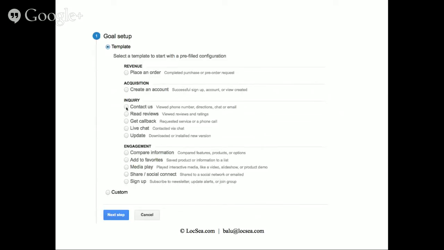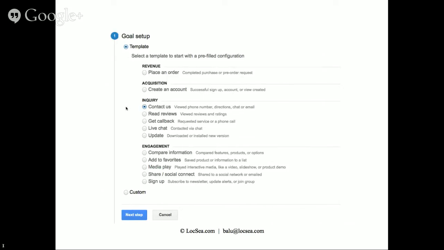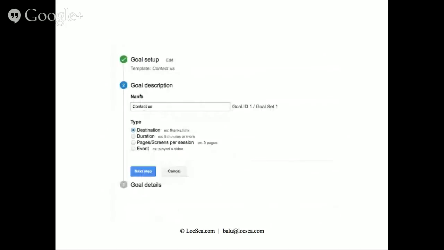So here, you click on contact us. There are other templates, like to track revenue whenever someone places an order, or say someone signed up. You can even track that. But today our focus is inquiry. So click on contact us and click on next step. It takes you to the goal description page. Provide a valid name here and click on destination. There are other options like duration, pages or screens per session, and event. So for now, click on destination. That's how you track your page. Now click on next step.